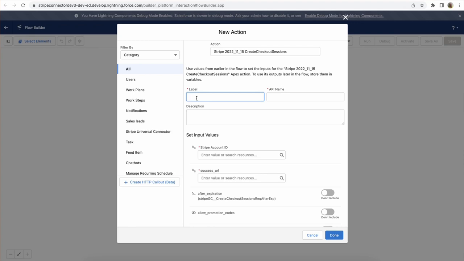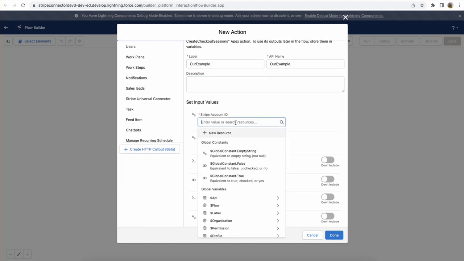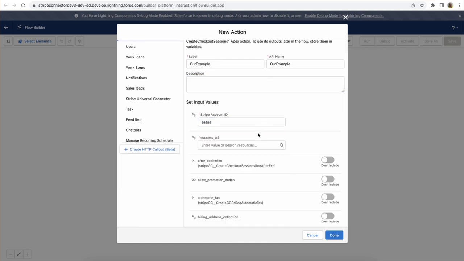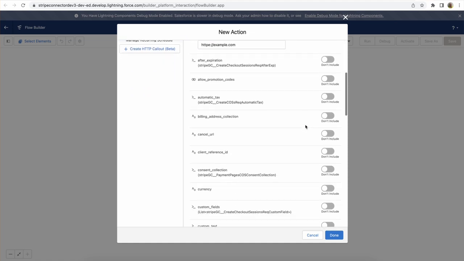Hello. In this example, we're going to work through how to use subclasses and parameters, and we'll use checkout sessions and line items to explain how to set these. So for here, I'm calling the create checkout session. I'm just going to call this our example. I'm just going to make up a Stripe account ID. These aren't really the values we care about.